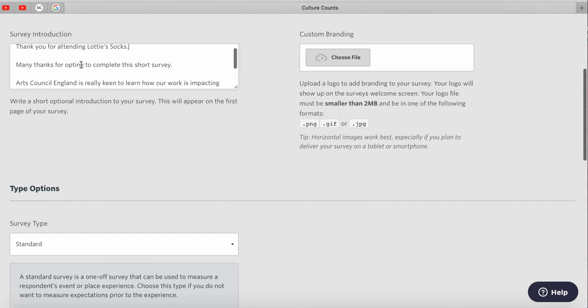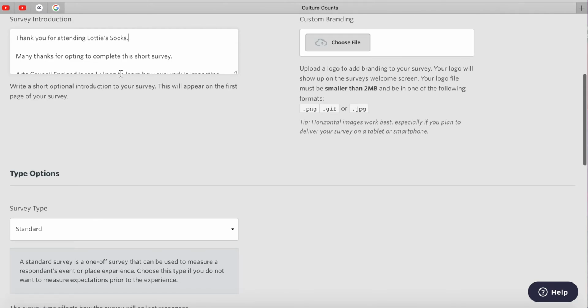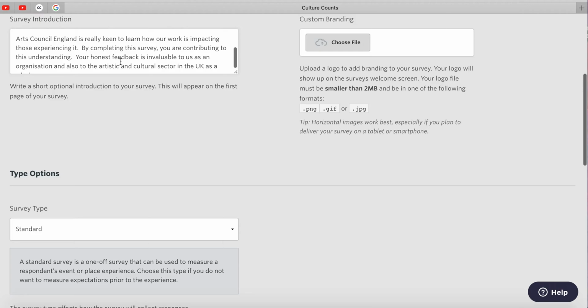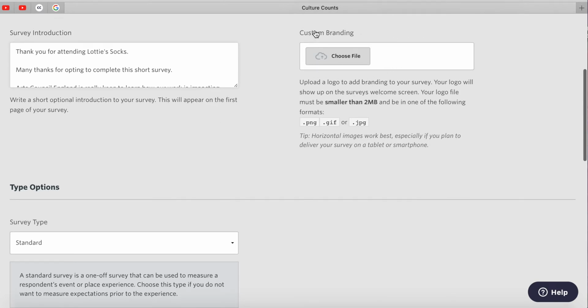You might want to use this space to say what the data will be used for. You might want to use this space to highlight that all data collected will be anonymous. It really is up to you. But you do have this space, so I would recommend that you use it. In the same way as over here, you can add a logo if you like to your survey.